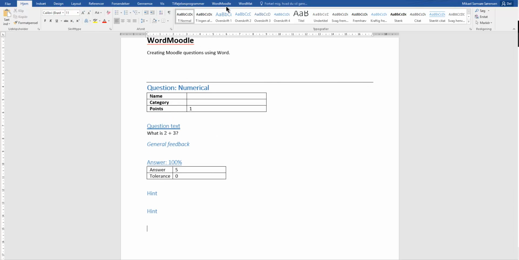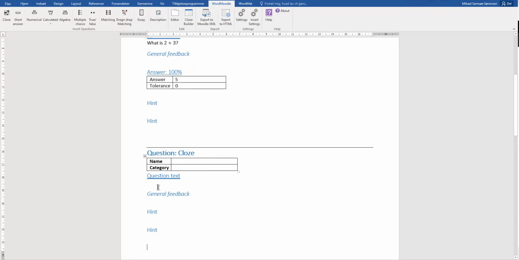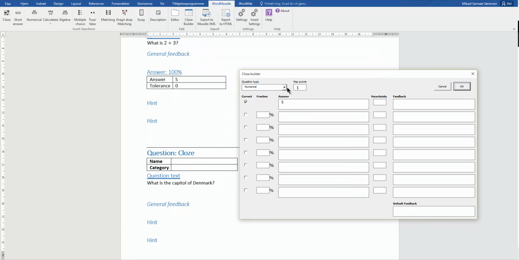Let's try another type of question, a Cloze question type. So, what is the capital of Denmark? In Cloze question types, you have to put in some code where you want the answer boxes. And to help you do that, there is the Cloze builder up here. So I want a short answer type in this case, and the correct answer is Copenhagen.